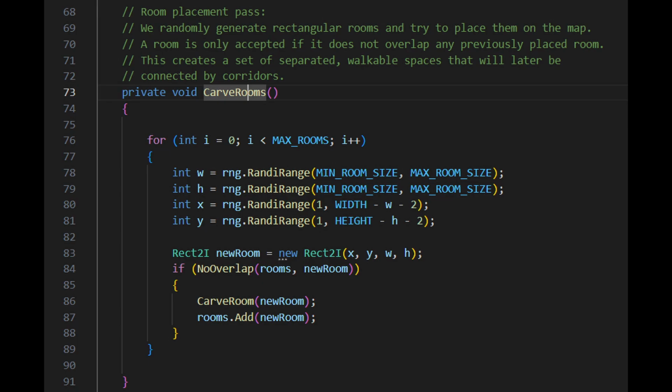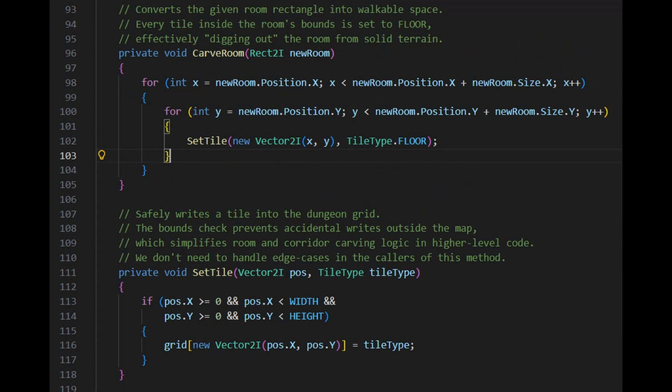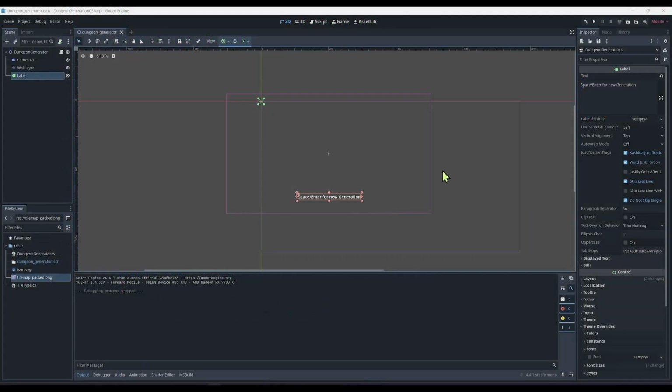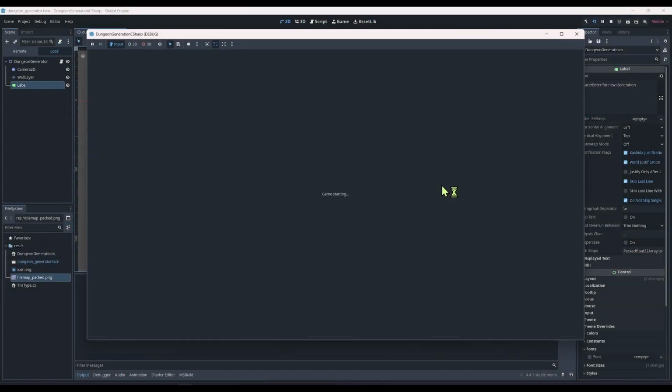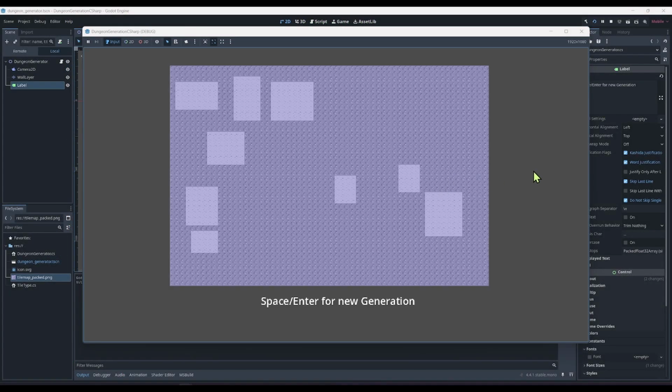Essentially, we try to place rooms where no other room is yet present. Rect2i is doing some good heavy lifting since it works perfectly for our use case. When we have a Rect2i, we set every tile of this rect to tile type floor. Let's see what we got now. Rooms are created and not overlapping.